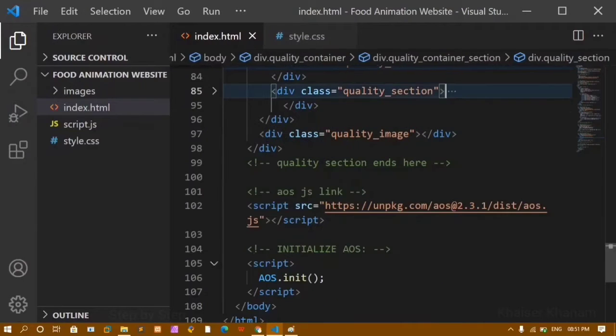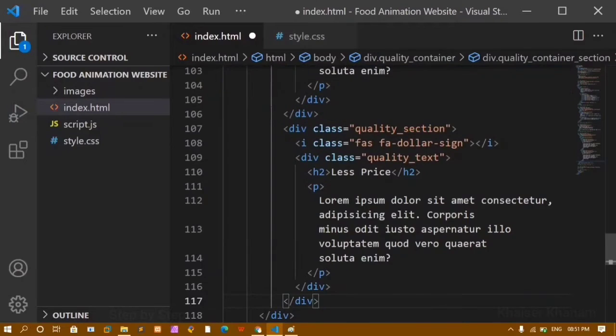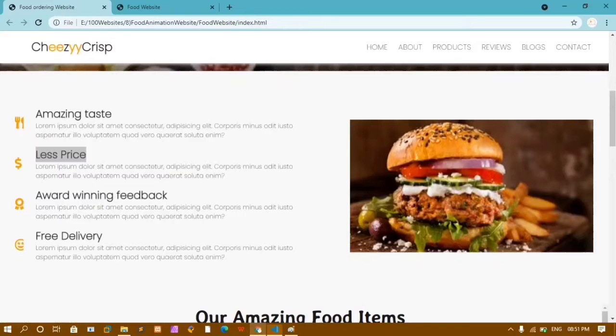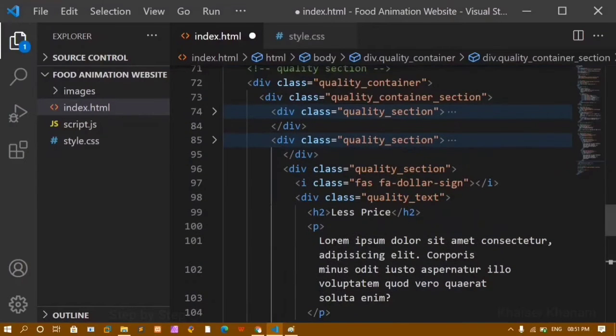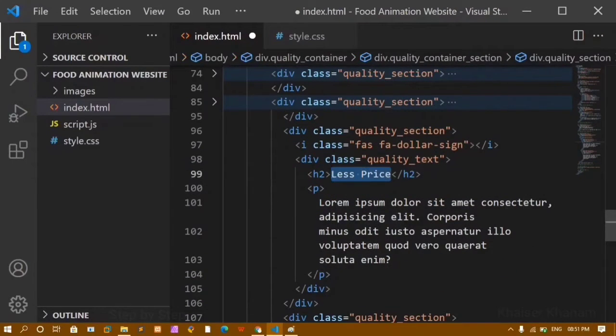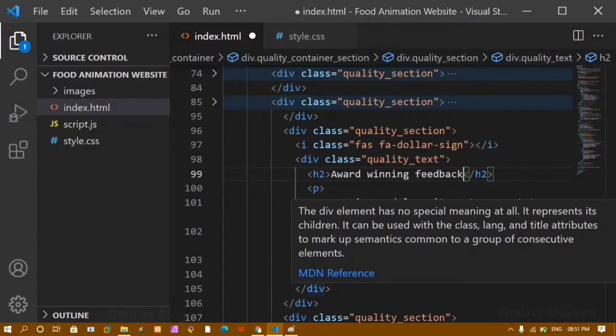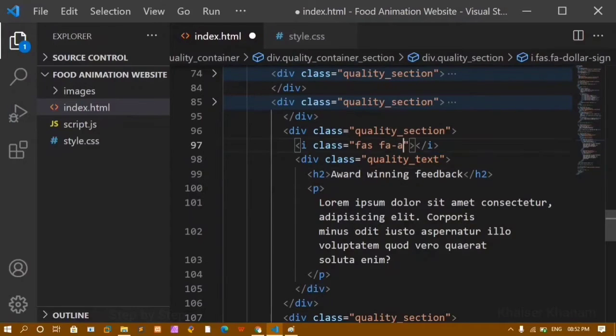I'll copy the same div again. I'll copy this one, and here I'm going to paste that one. I'll paste 2 times. Now from here I'm just going to copy this text, and for my third div I'm just going to paste that one. I'll just remove this. I'll paste that one, and also I'm going to change the icon. Here I'll just give award.